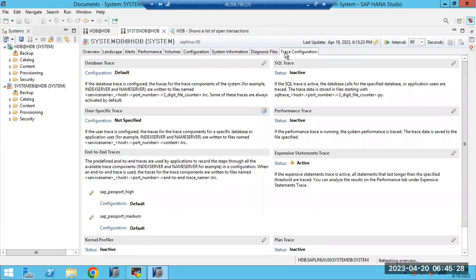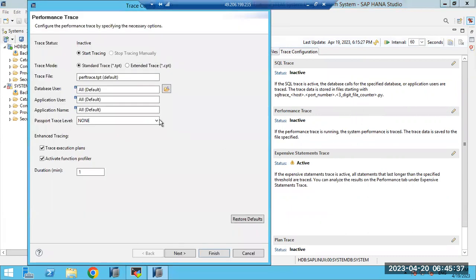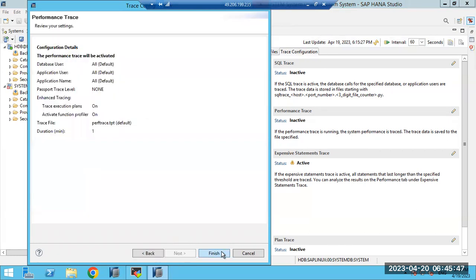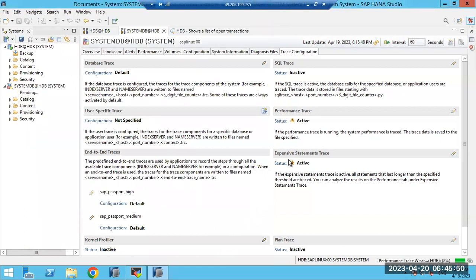The trace information. Suppose I want to check the system performance is very bad. I want to enable the trace and see. Sometimes SAP will ask you to enable the trace. I want all users, you can make it all. For only a specific user, you can type the specific user here. Then immediately you can see the performance trace is running here.